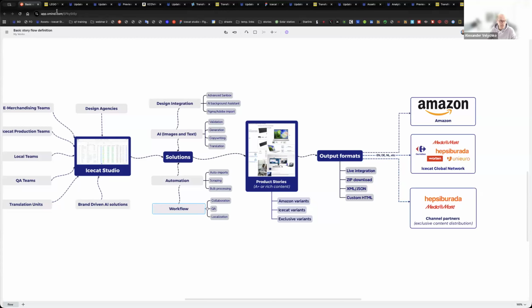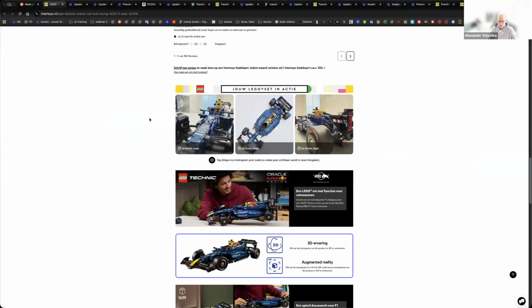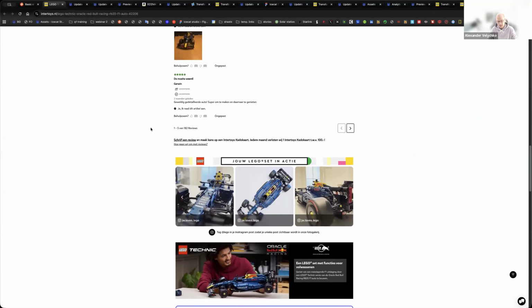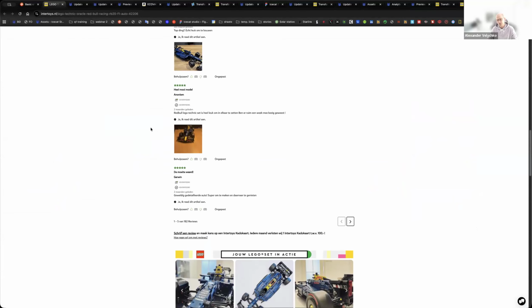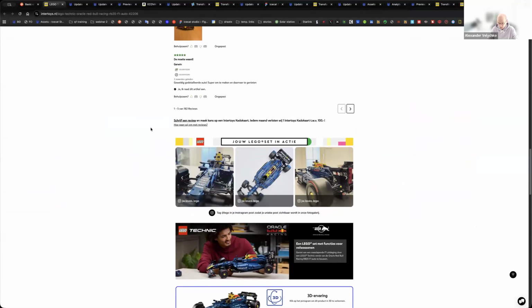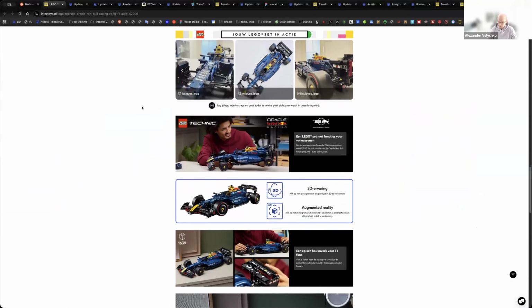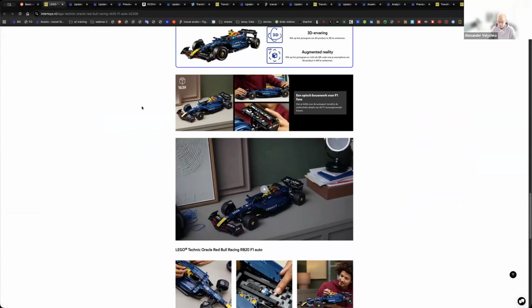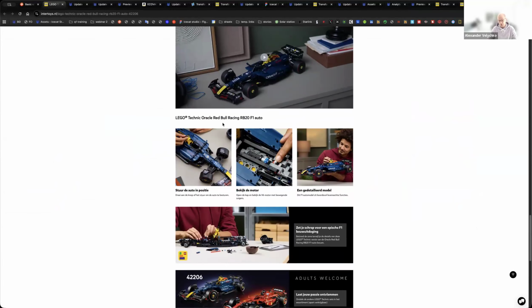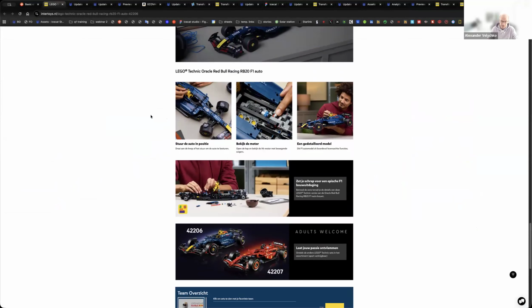Now, before we jump into a quick demo, let me first walk you through a few examples of rich content in action. So this is an example of a rich content page that we built in iSCED Studio. It includes everything like image and text modules, videos, interactive elements. We call these modules bricks. You can combine them to build your own templates with various layouts.